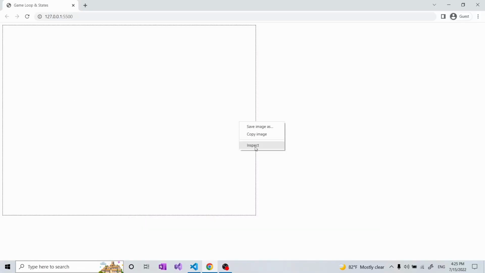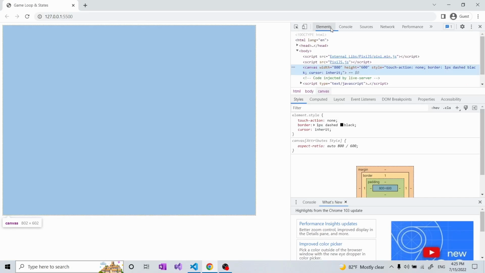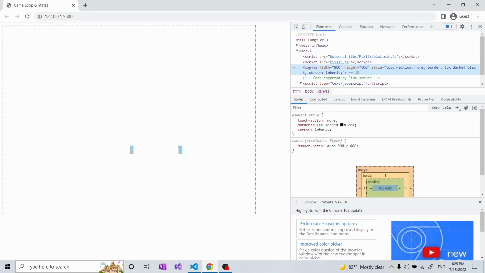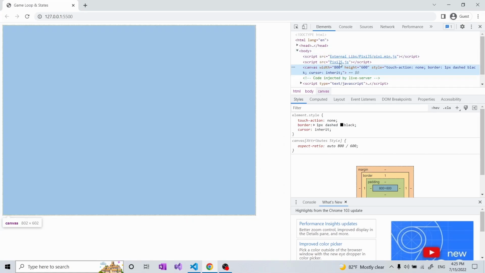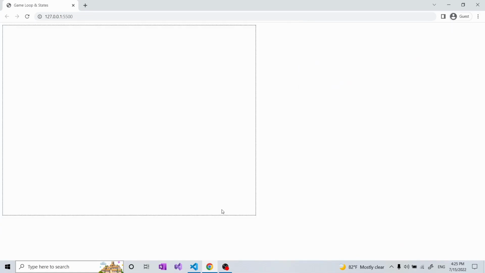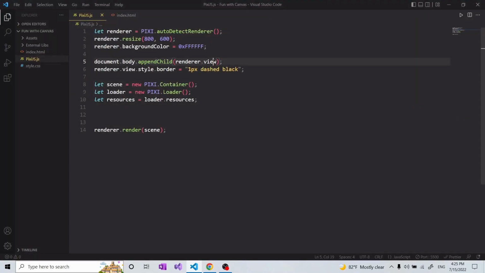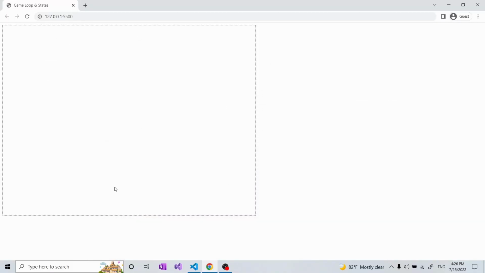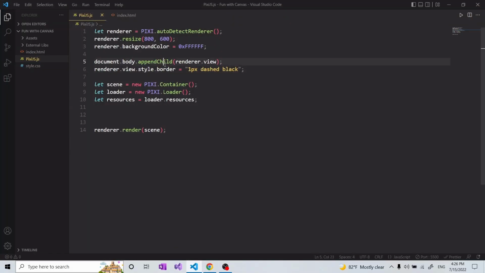If I look in here, you're going to see in the elements that this canvas element is injected into this HTML document using appendChild. The renderer view is simply a plain canvas tag, so we can style it the same way. I gave it a 1 pixel dashed black border, for instance, using style.border.